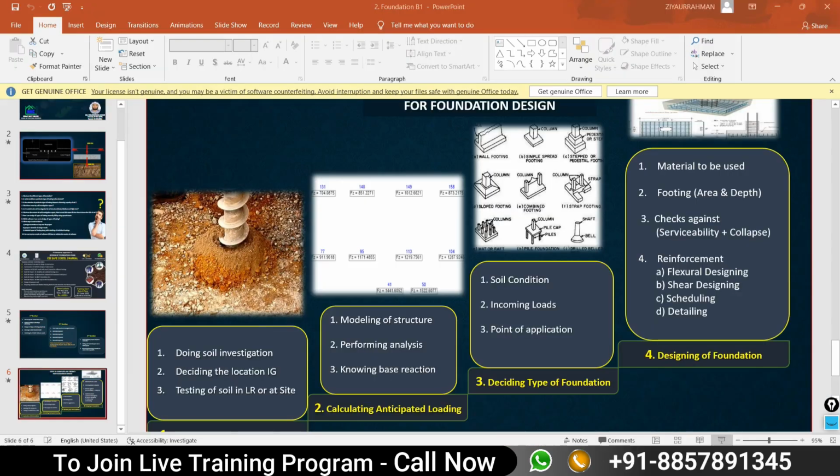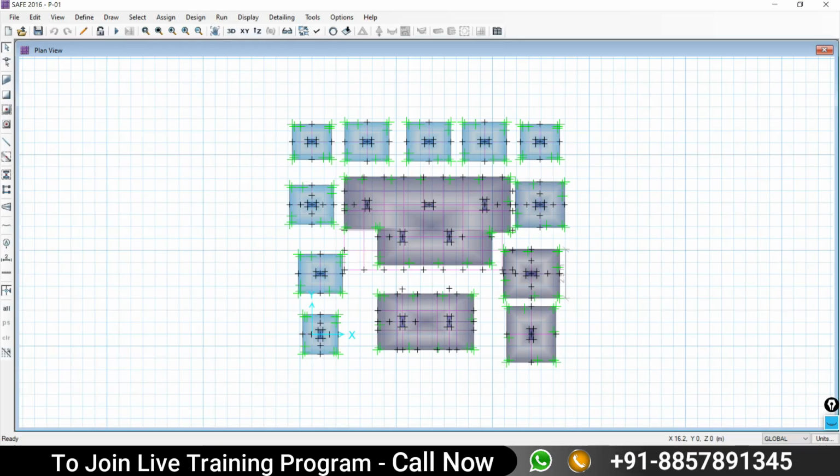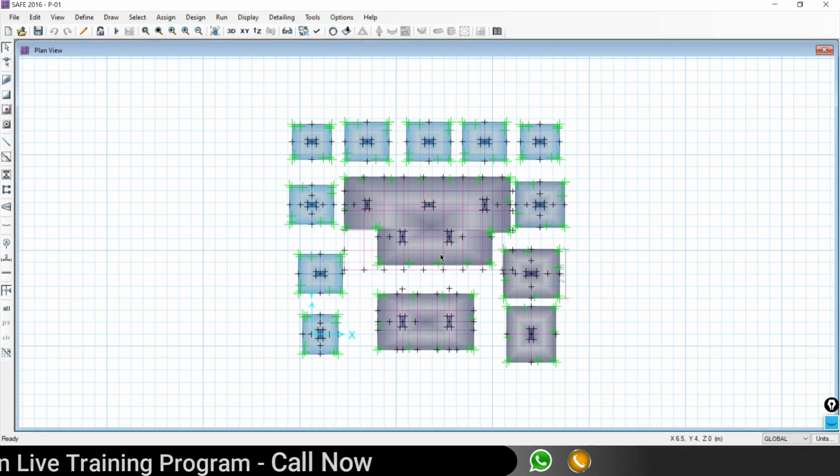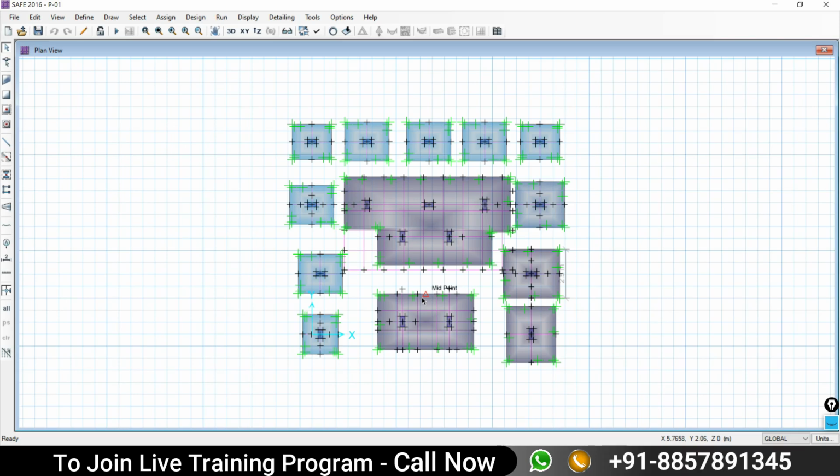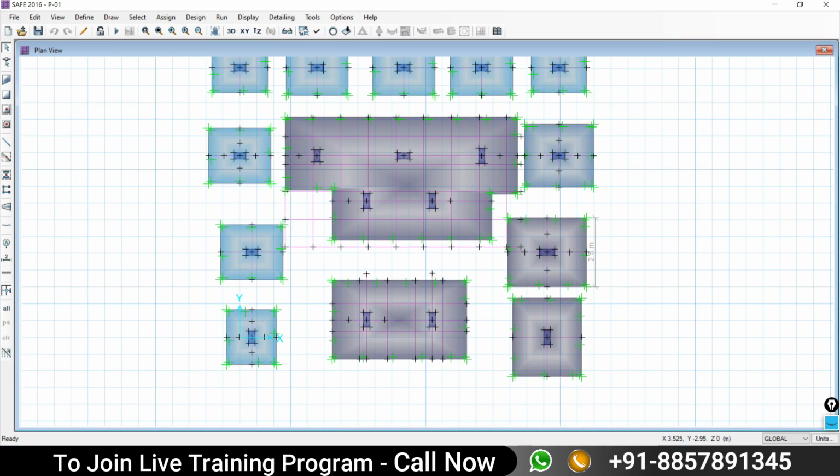So here what we will cover is the software. In the first real-life project, we are going to cover all possible types of footing that are needed under the particular loading and for the particular soil condition and bearing capacity of soil. Whatever type of footing will be suitable, we will choose and design it. So this is the project we will deal with.